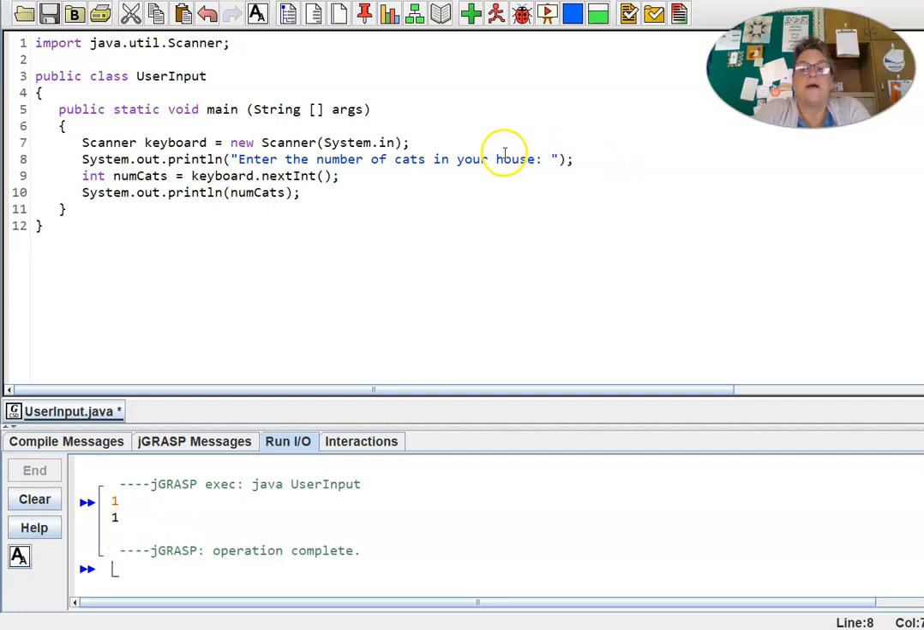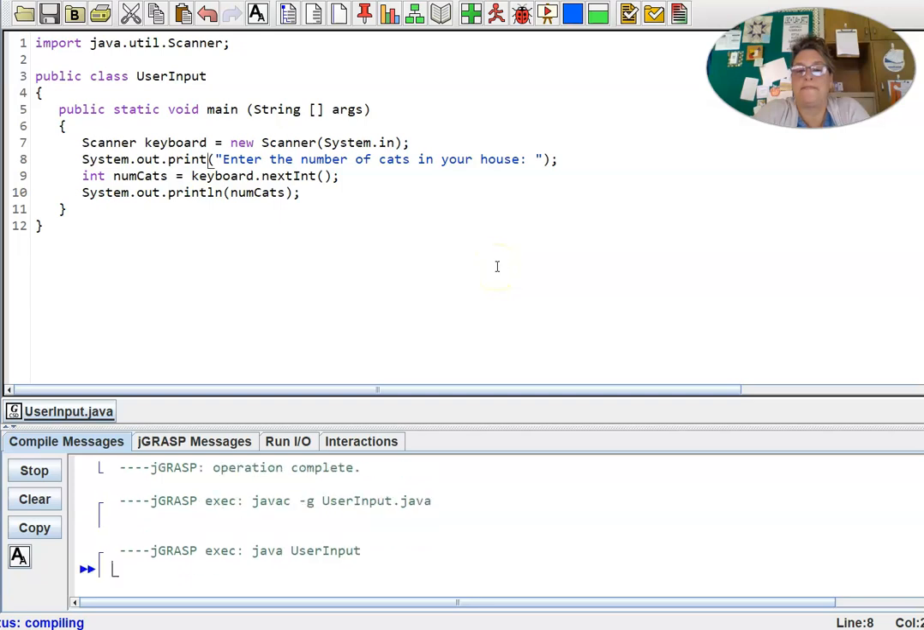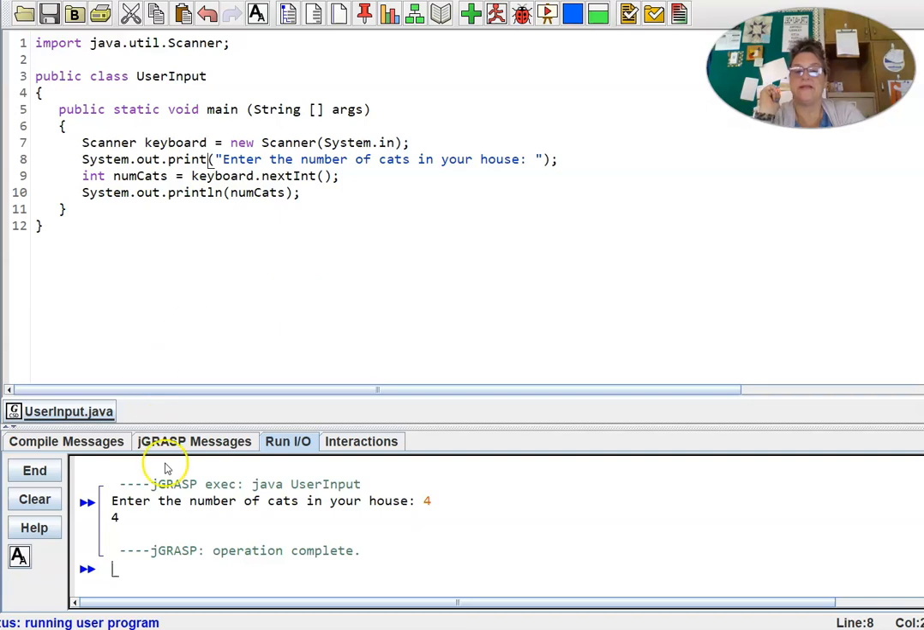If I want the cursor to blink right at the end of the prompt, but on the same line, instead of the println function, I'm going to use just print, because print is going to keep the cursor on the same line. Okay, so let's go ahead and run. And there's my prompt to enter the number of cats in the house. Let's say I had 4 cats in my house. I type a 4 and press enter, and then there's my output. Asked it to print the number of cats.